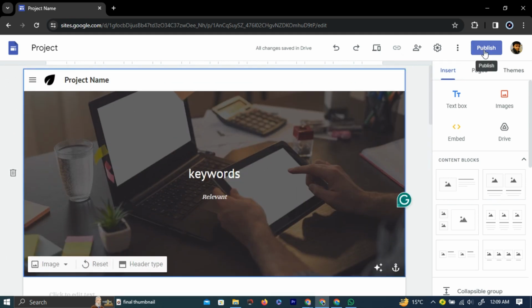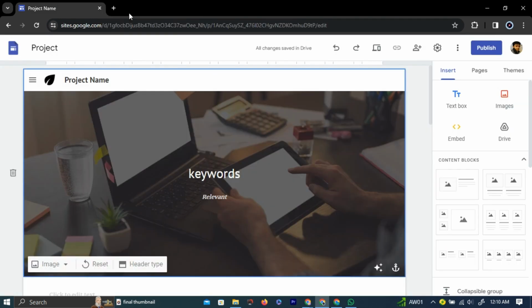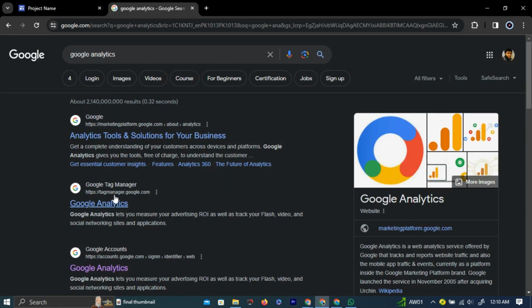To drive customers, promote your affiliate site through social media, email marketing, and other channels to drive traffic. Monitor the performance of your site using Google Analytics.